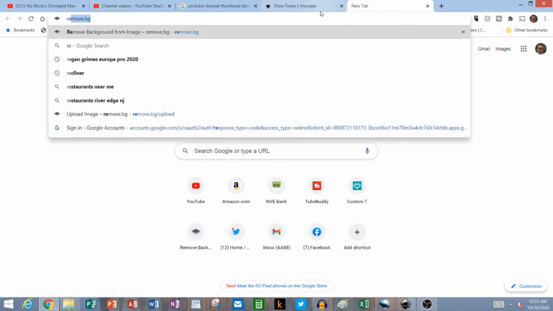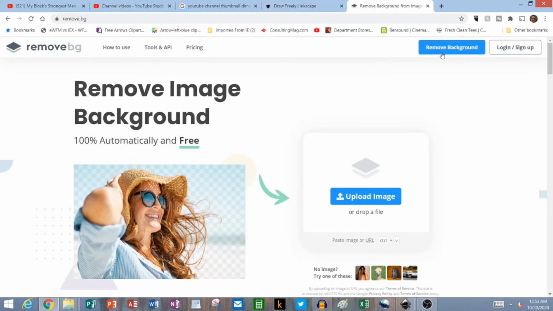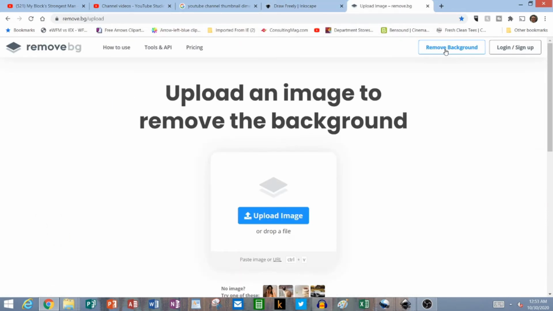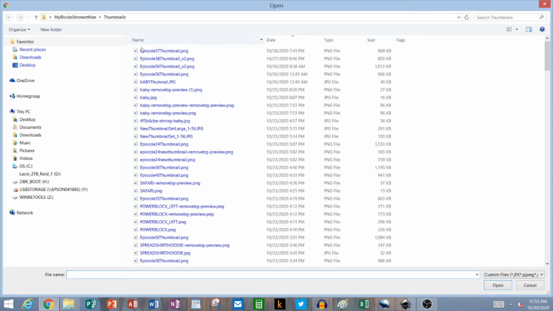So you go to this website, remove.bg, and simply you say remove background. It will ask you to upload your image. You upload your image, you find it somewhere on your computer, wherever your image is.